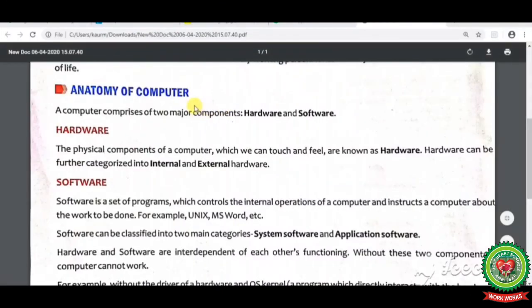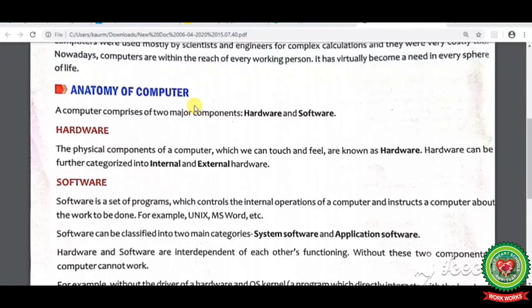So students, today you have learned about anatomy of computer and how the different parts of a computer work. So revise this topic again for better understanding.